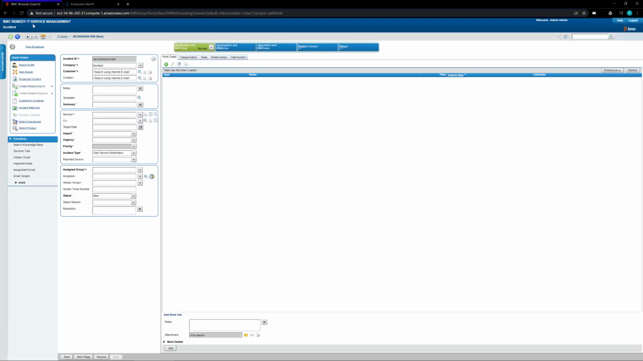If I go back into my BMC Remedy service and refresh this ticket, you'll see that the status is now assigned, showing that the two-way communication is occurring and the ticket is being updated when the event inside of Enterprise Alert is being acknowledged.